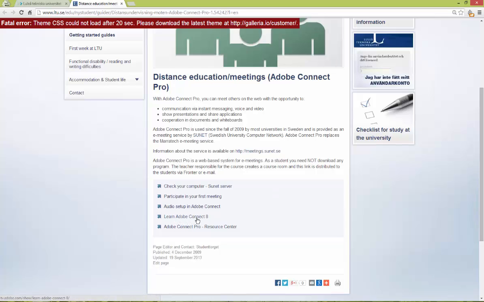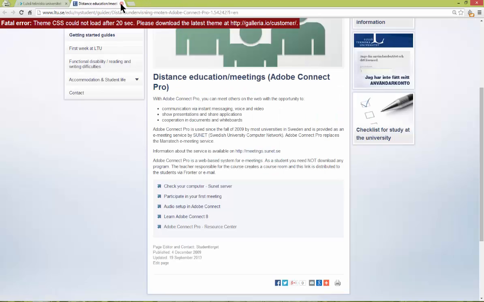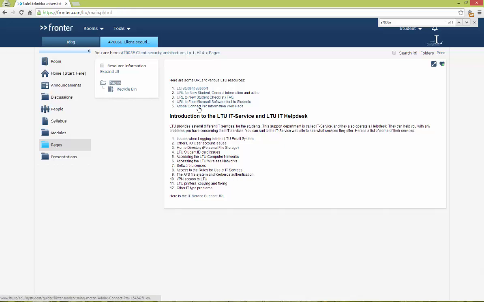You can learn about Adobe Connect 8, and we have a resource center if you need help. Maybe something's not working, so you can just go ahead and click on that, and it takes you to the resource center, and they have all kinds of great information. They have guides, information, just a great amount of information. And if you totally can't figure something out, then bring it up in the class and I'll help you out. So that's Adobe Connect Pro. And with that, we went through that URL.